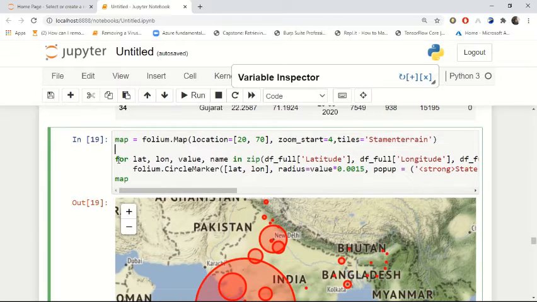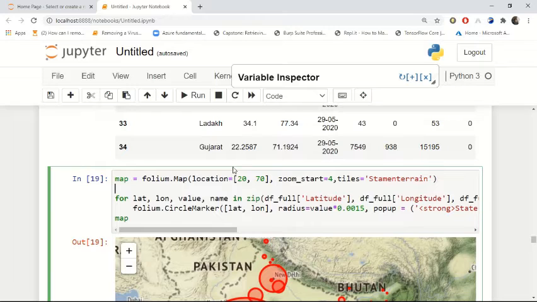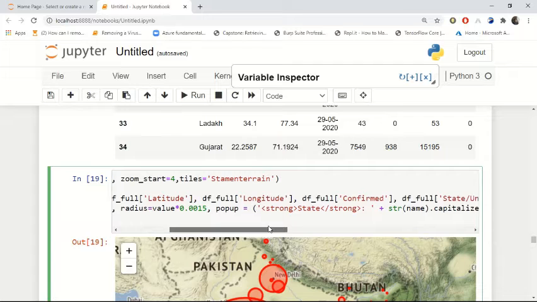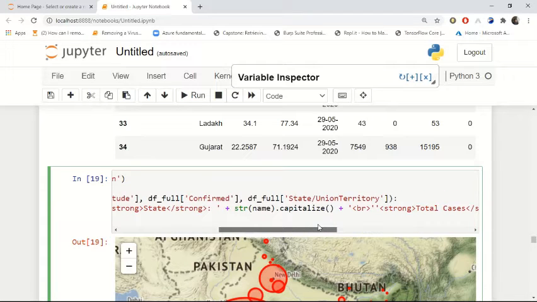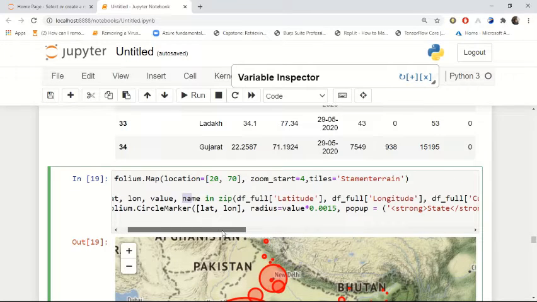To represent the information, first of all we use a for loop to get the longitude and latitude values from our dataset. This for loop will go through all the values one by one. What are these values? First is df_full latitude, then longitude, then the confirmed number of cases, then the name of the state and union territory. One by one, these values will be stored in these variables: latitude, longitude, value, and name, collecting the latitude and longitude of a state or union territory and the confirmed number of cases in that particular area.